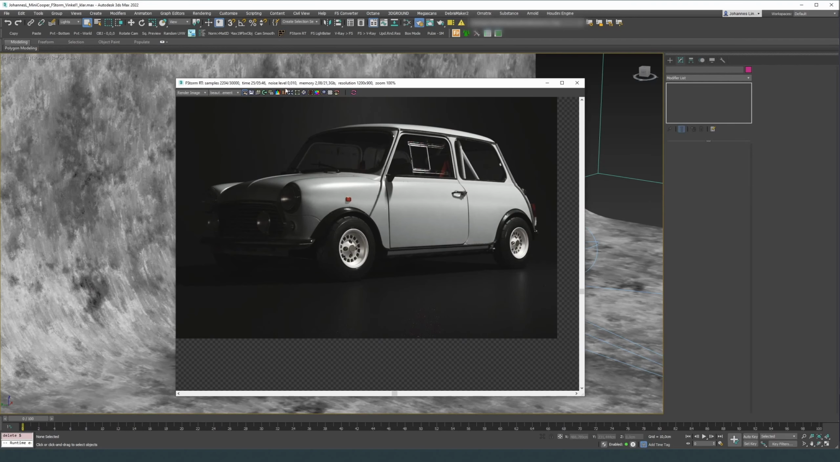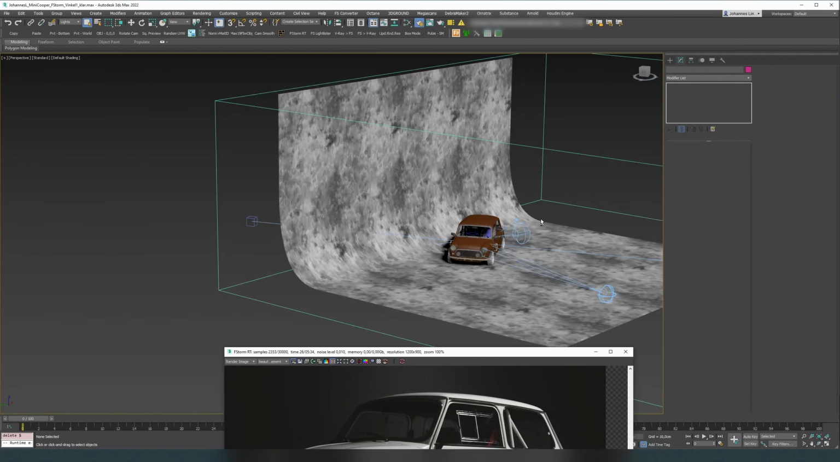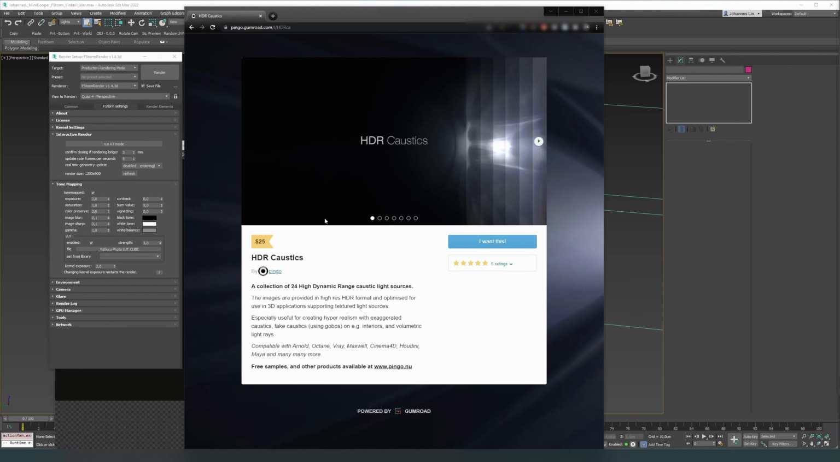So anyway, let's get into the real thing. Just like in Colorsponge's post, you can find this one, Pingo on Gumroad, and he has HDRI or HDR caustics.